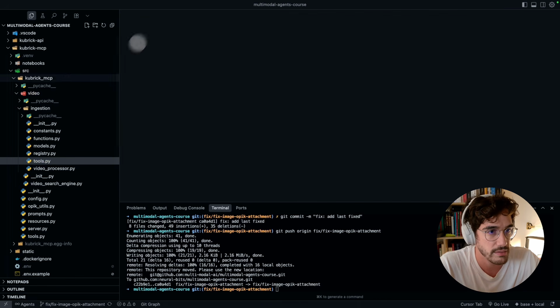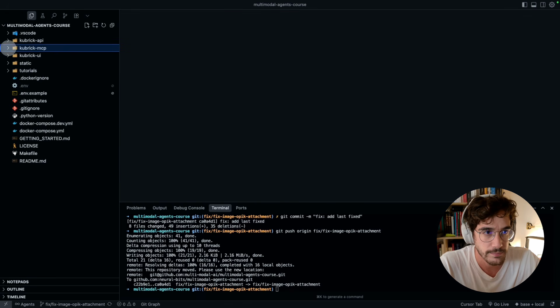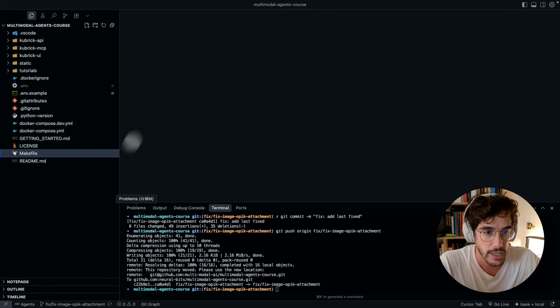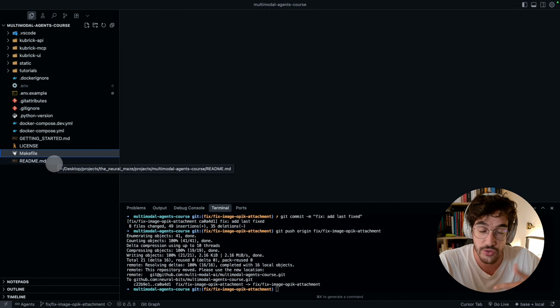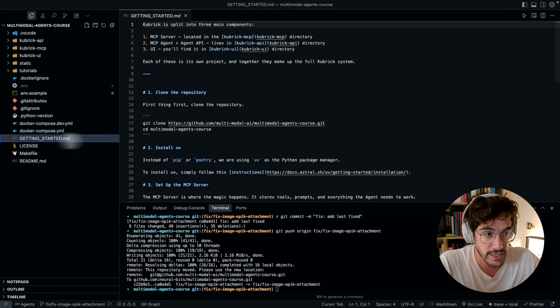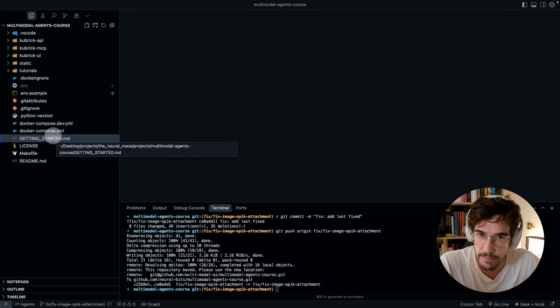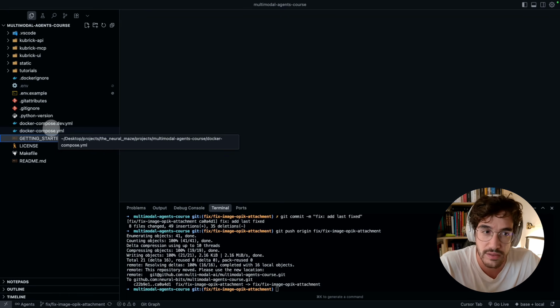Okay, let me clean the tabs. You will see 3 main folders: Kubrick API, Kubrick MCP, and Kubrick UI, that contain the 3 components that I was telling you about. By the way, the rest is basically the same as always. You have the README, make file with some useful commands that you can use to start the full project. This getting started markdown that I was telling you about at the beginning that you can follow if you want to skip everything and just start building Kubrick, start playing with it.